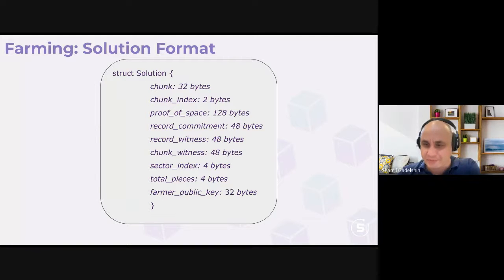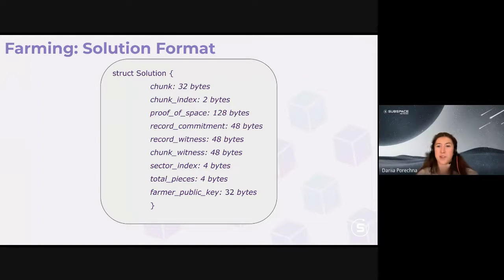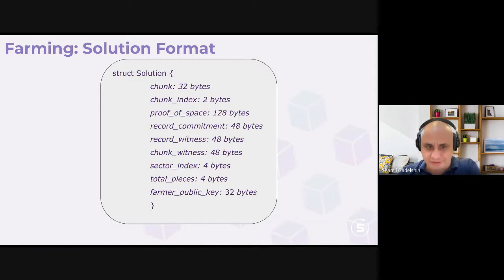Yes, I told you the same for the sector index specifically as well. My question is... Yeah. Well, okay, then yes, the sector index and total pieces should be increased.